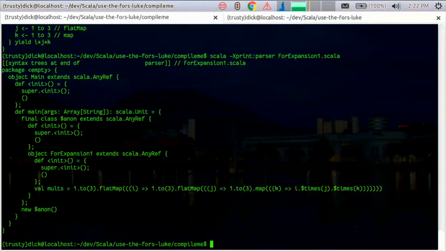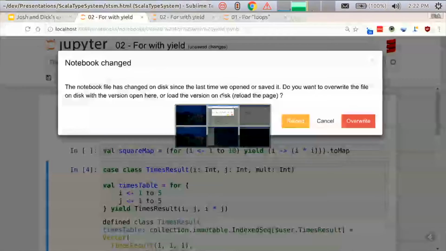Whoa, that was slow. Okay, so the line I want you to look at is the one that says mults here, and you'll see that I wasn't lying to you. It now says 1 to 3 flatMap i goes to 1 to 3 flatMap j goes to 1 to 3 map k, and then it calculates the result, okay? That's the desugaring that takes place. This happens to all four expressions in Scala.